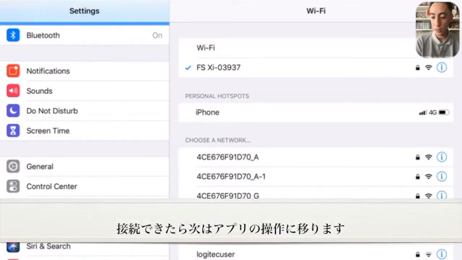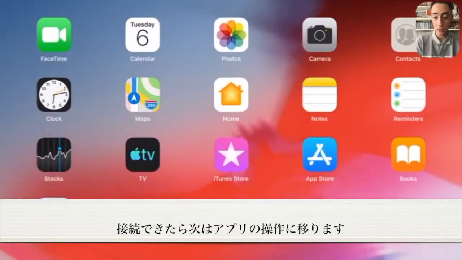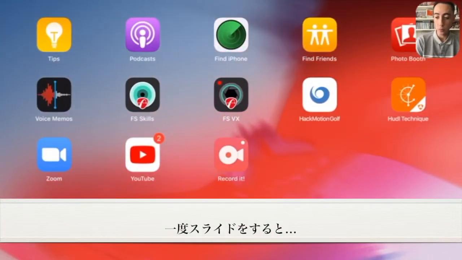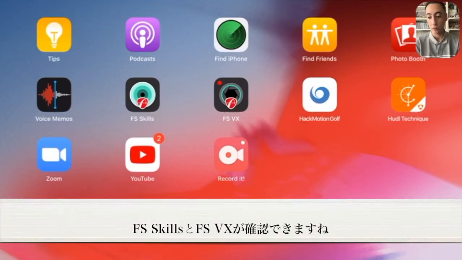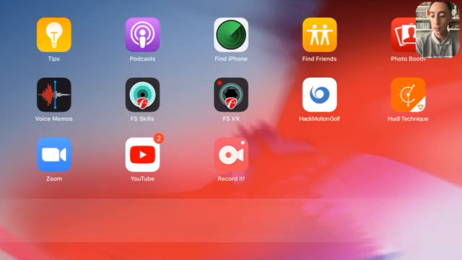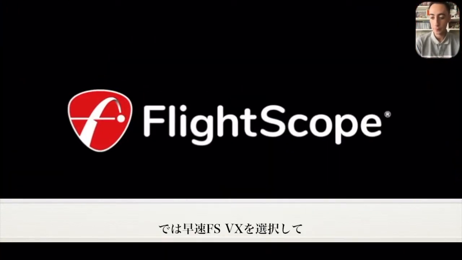Now, once you're actually connected to the FlightScope's Wi-Fi, the next thing is let's go find the app. So on the rental iPad, all you have to do is swipe over one time, and you're going to see the options of SF Skills and then the FSVX. Both of these apps are actually affiliated with FlightScope, and you can use both. However, I strongly recommend to just use the FSVX option. It's going to be the better option, and this is where we're actually going to make this tutorial video. So go ahead and click on that app.